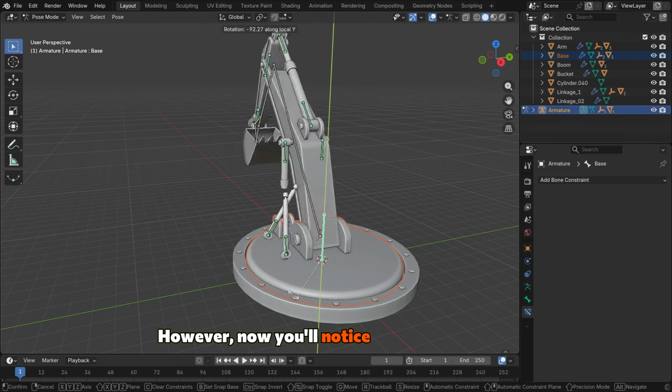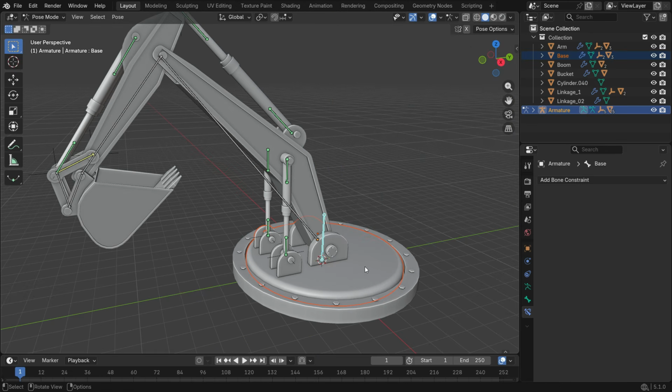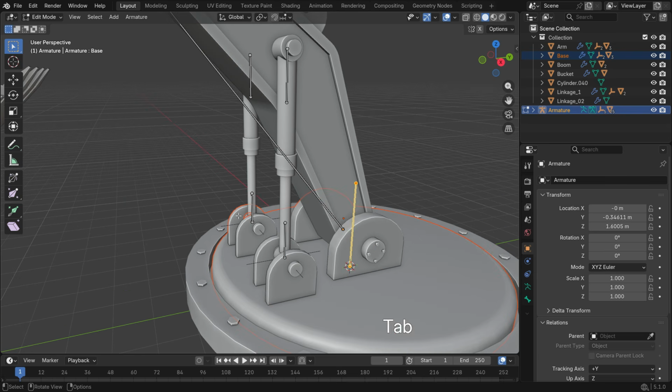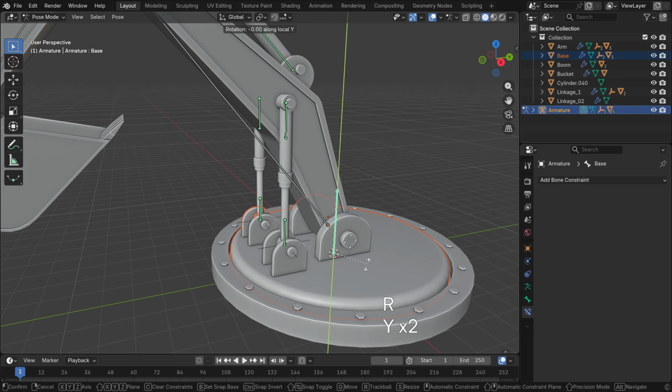However, now you'll notice that the piston rods are not rotating with the platform. To fix this, we need to connect the piston bones to the base bone. Go into Edit mode, select the piston base bones one by one, and then select the base bone last. Press Ctrl-P and choose Keep Offset to parent them. Now when you test the system, you'll see that everything is working correctly.